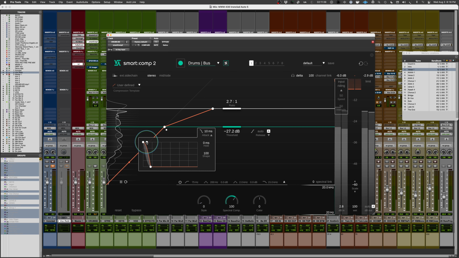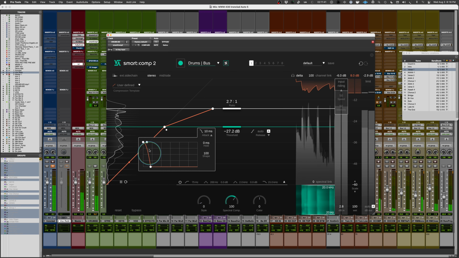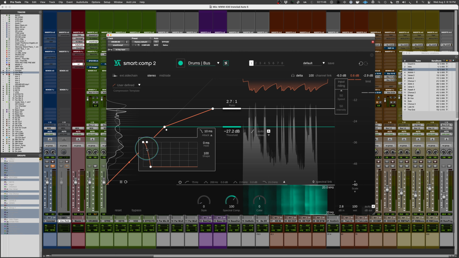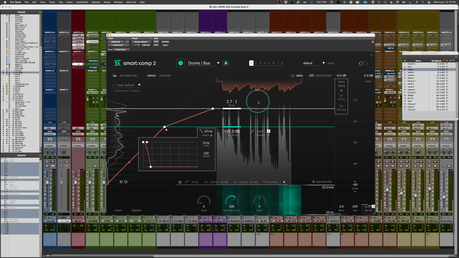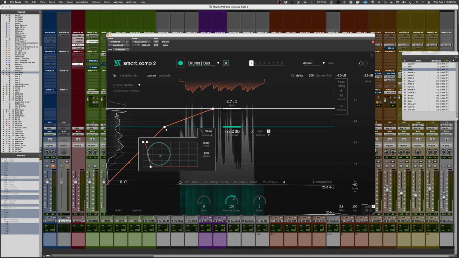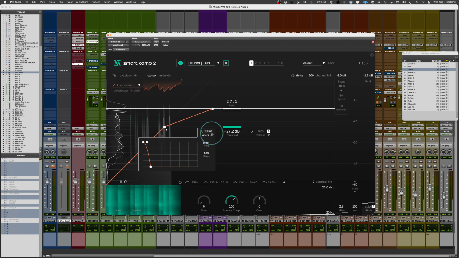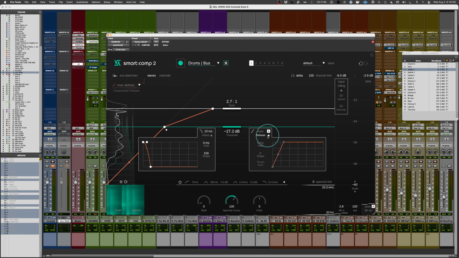But let's see. I'm going to leave the hold at 0 here, but I like that basic shape, allowing it to be aggressive, but just full enough, not just clipped away. Okay, so we have that with 10 milliseconds. Let's play around with the release. So we can leave both of these up at the same time.